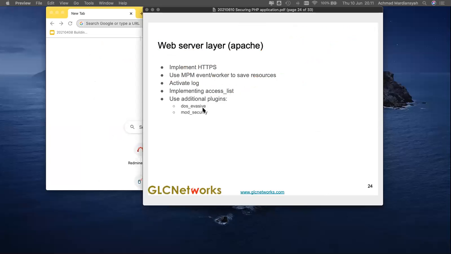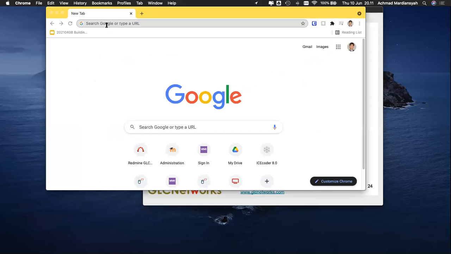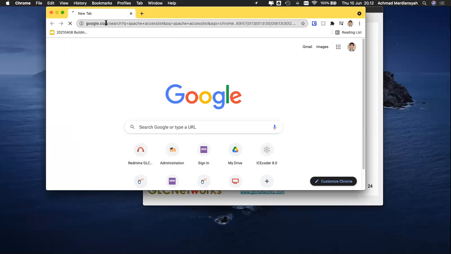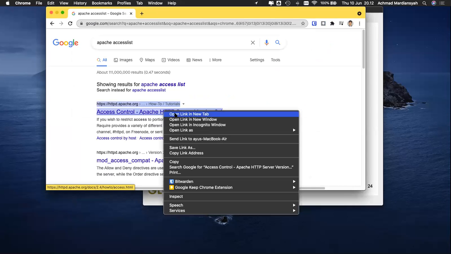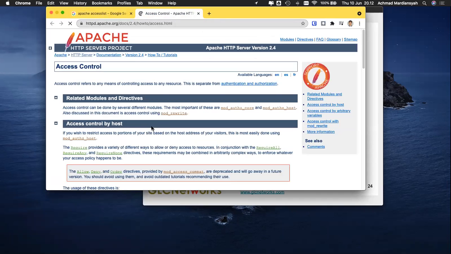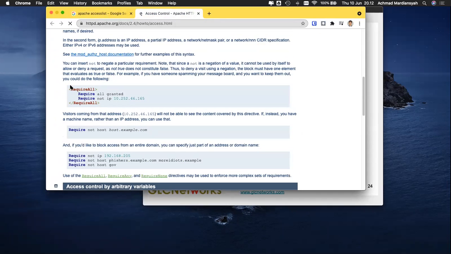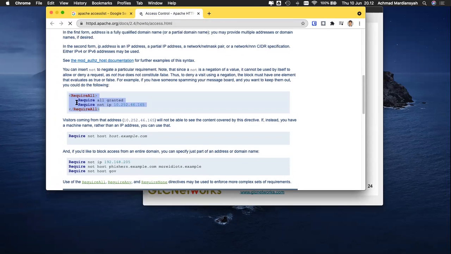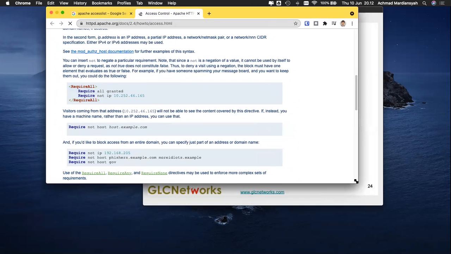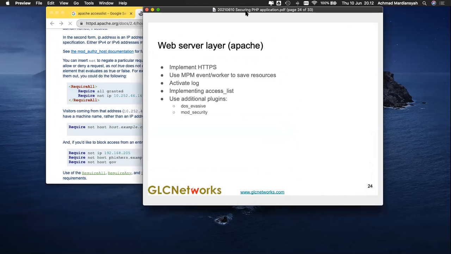So we can use Apache access list, access control here. In Apache there is a feature for access control. It means that, for example, you want to grant a particular IP address. So here you can use it in Apache. But all of them are just a command line.